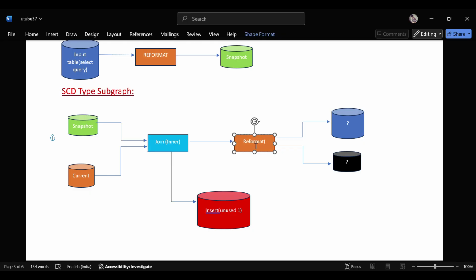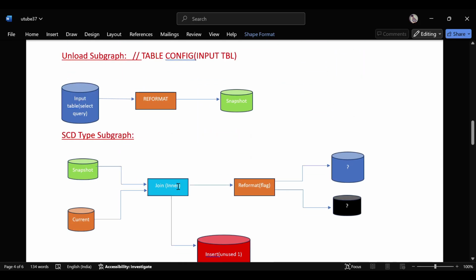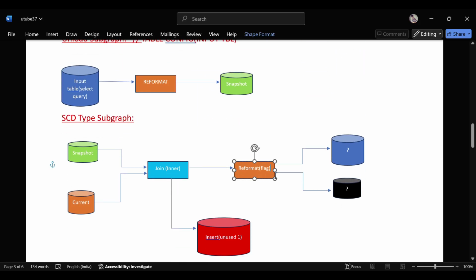Further, I'm going to put a reformat, mainly for flag assignment, where you'll be adding a DML. Up to this point the DML is the same: your input snapshot and the current data. You can follow the same type of DML you design, for example a decimal for the customer ID and a string for the name. Just write the DML properly and follow that.